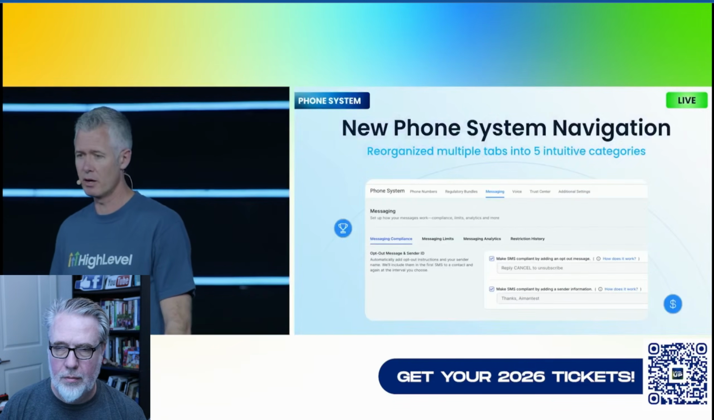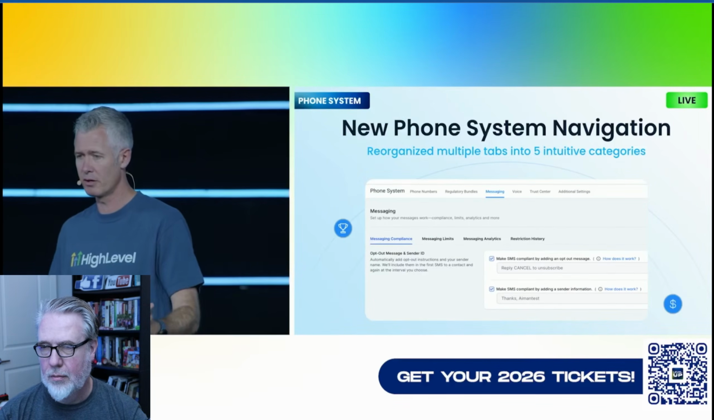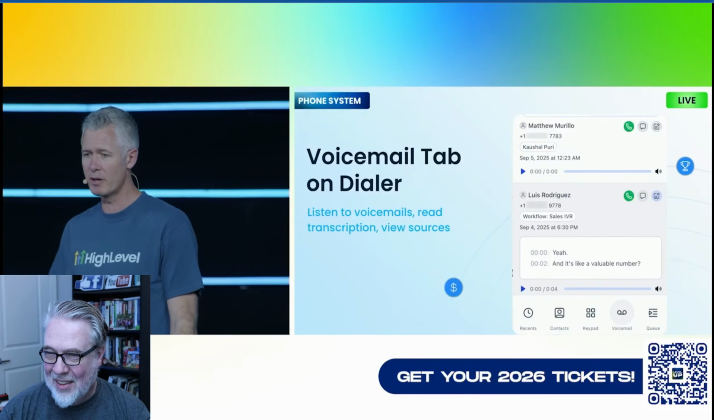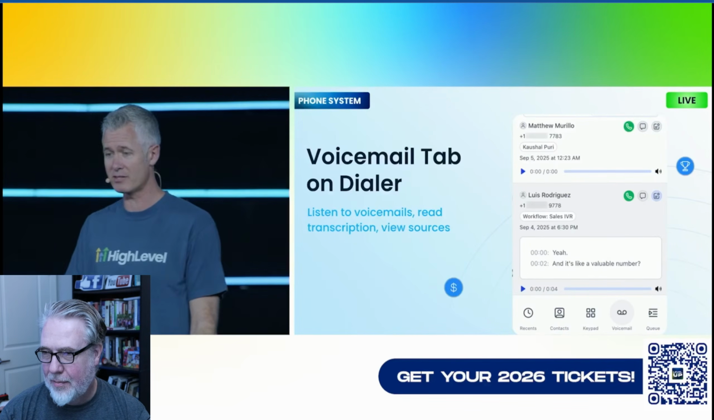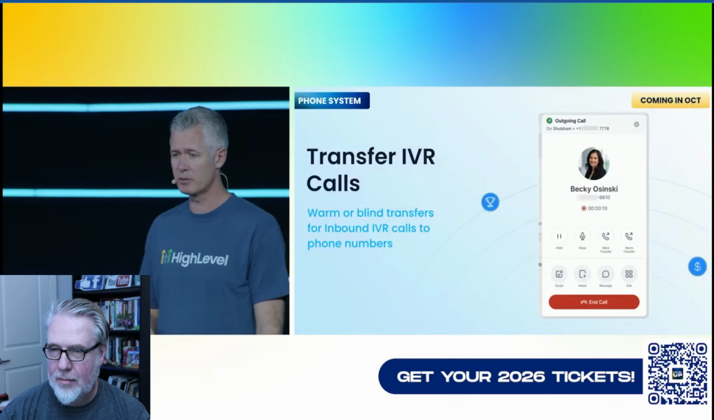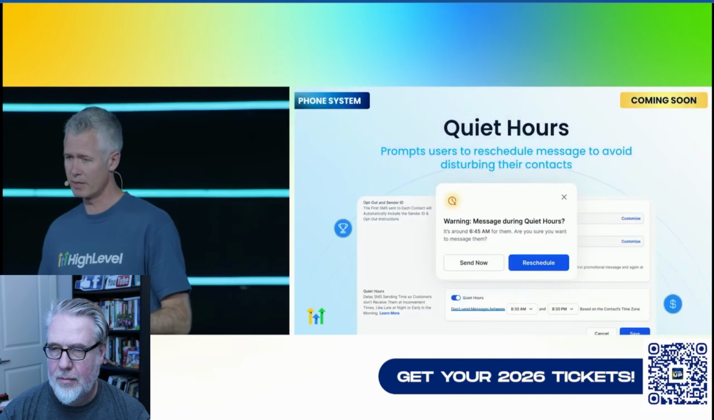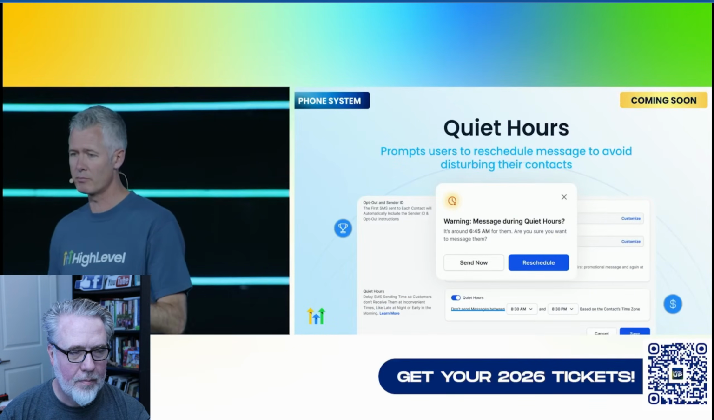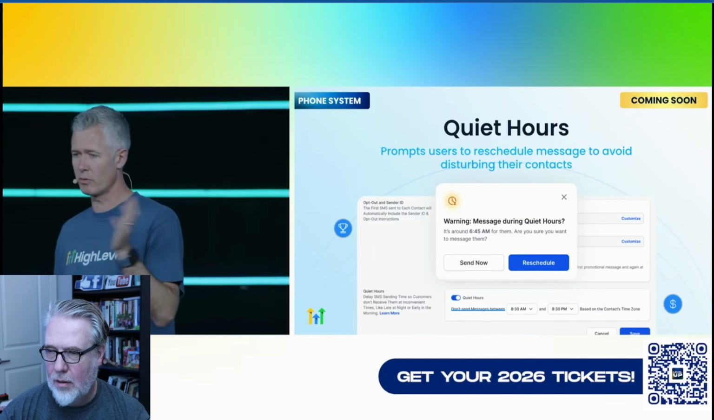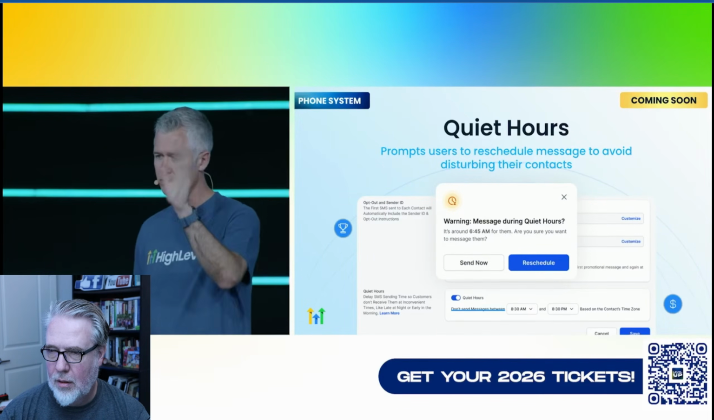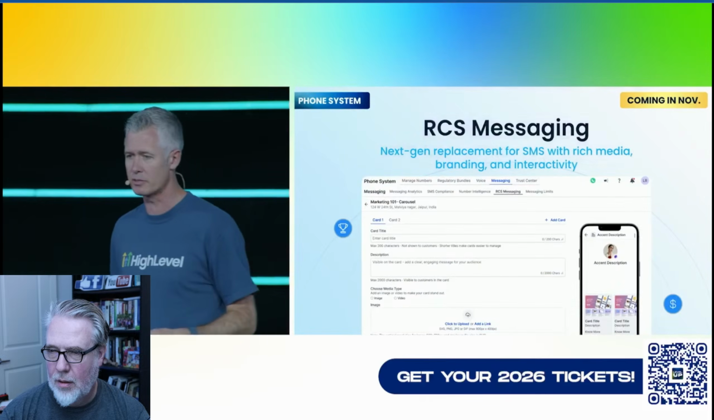Phone system: new phone system navigation. That's cool. Voicemail tab on the dialer. That's awesome, so you can actually get to the voicemails easier. Transfer IVR calls is now live. That's cool. Quiet hours: you can say, hey, look, you've rescheduled, come back at a later time. That way you don't get disturbed, essentially.